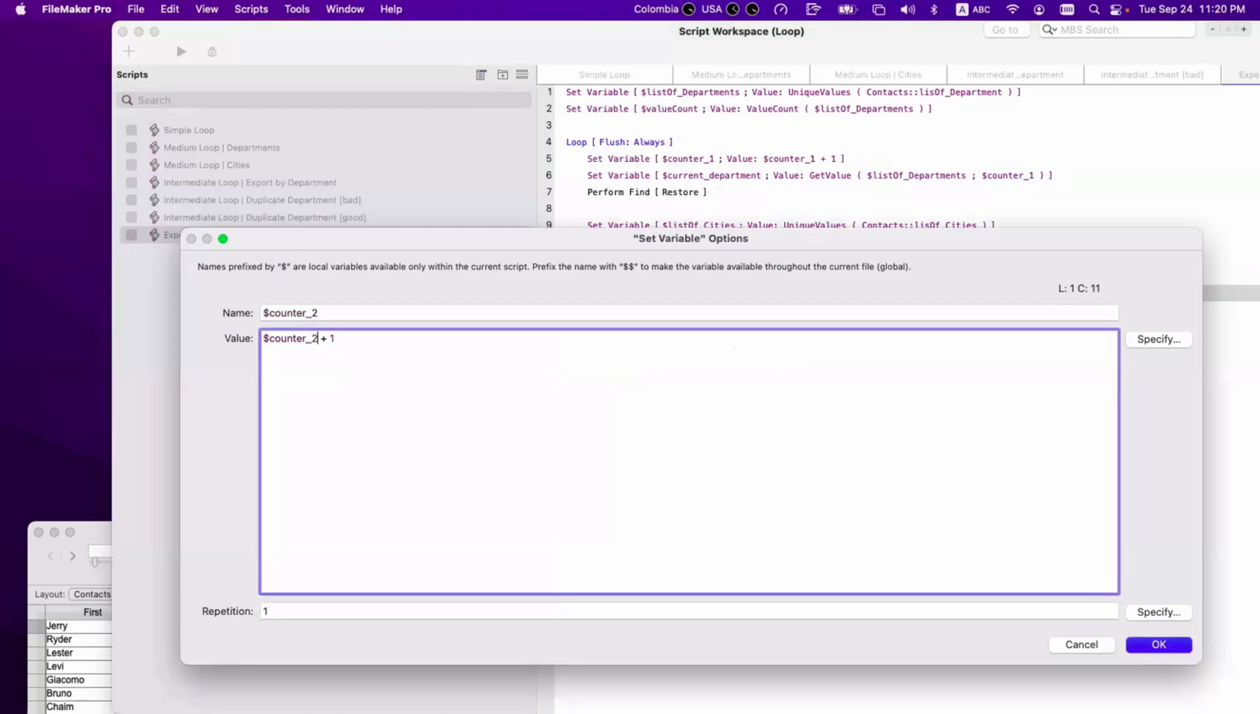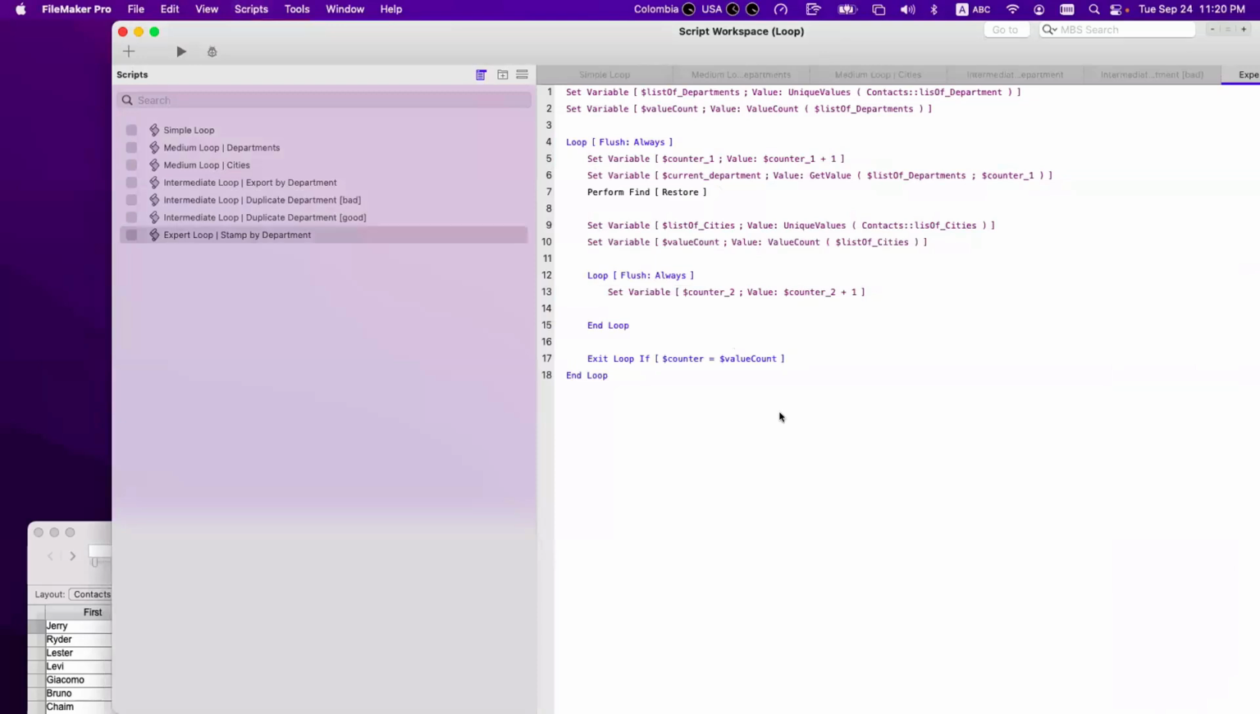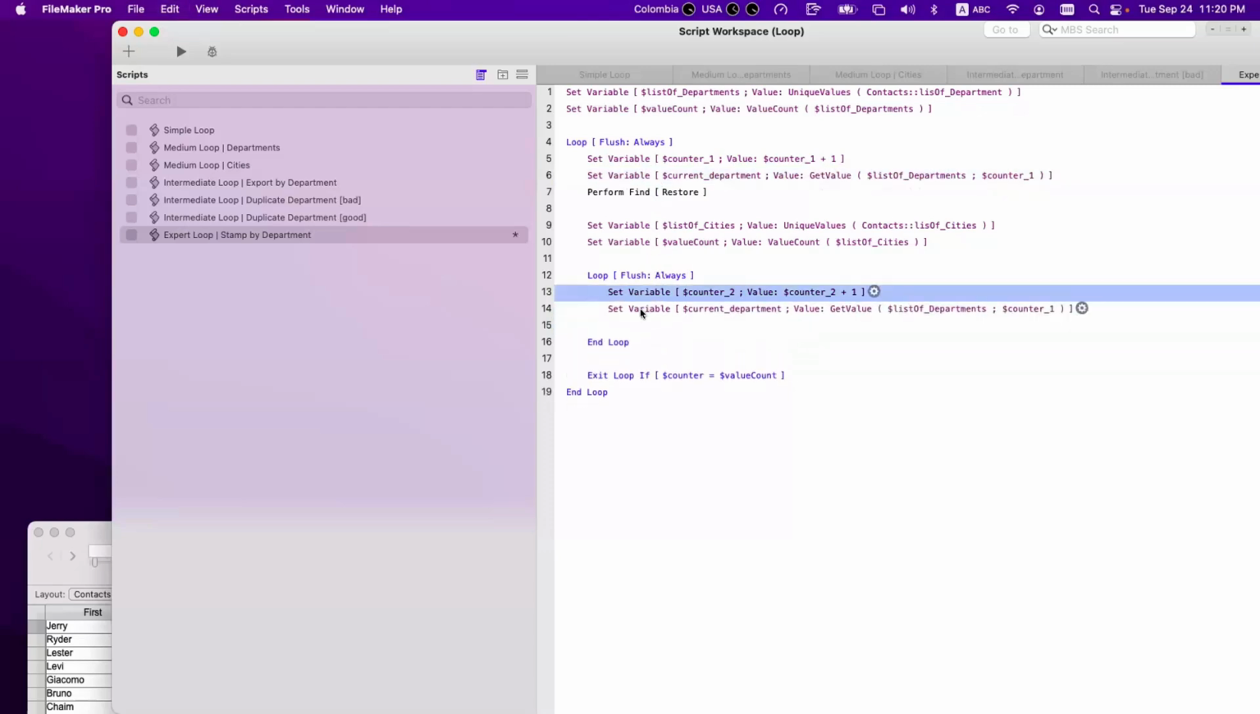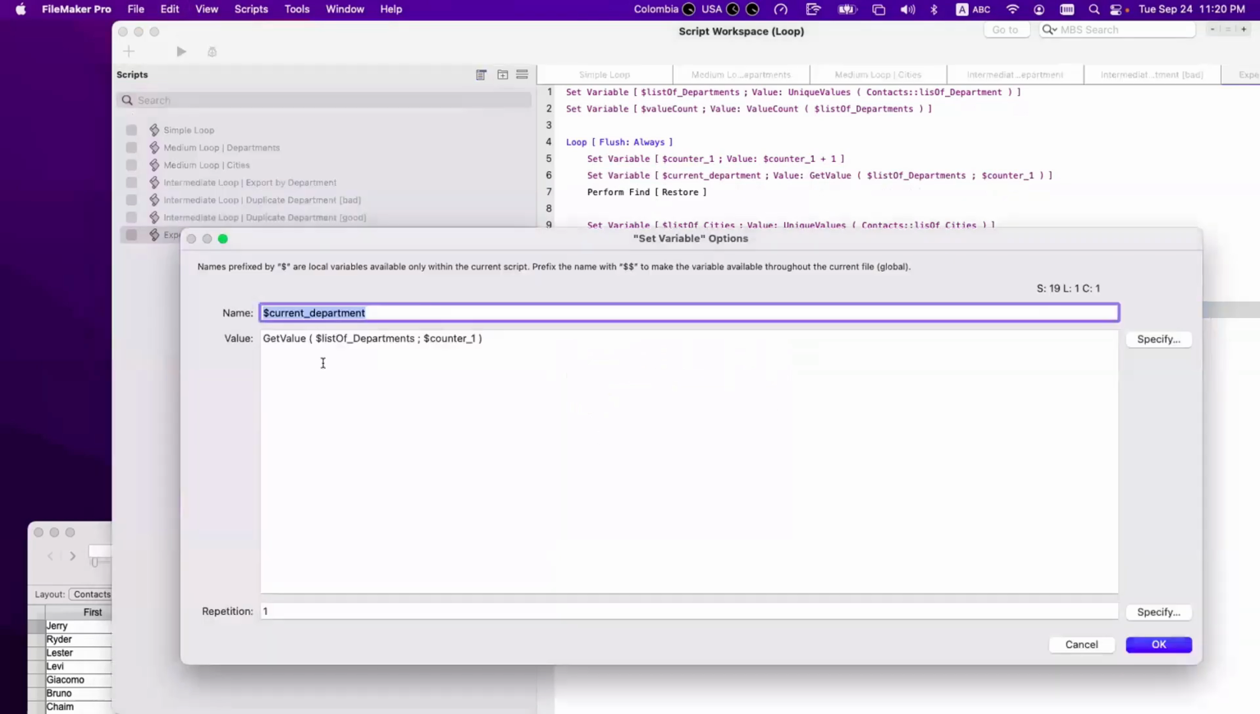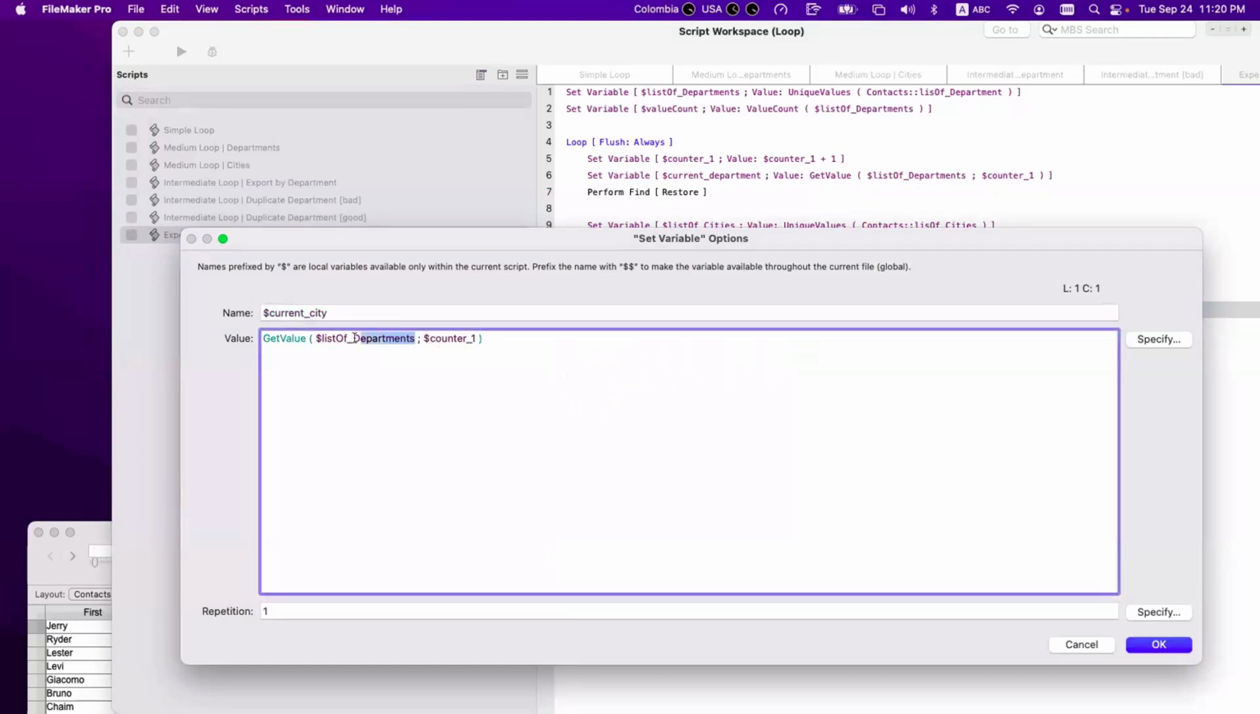If you want to be more specific, you can say counter department, counter city, if you want. But counter 1, counter 2, I think is enough to understand what we do. So now I have two counters, correct? So I can get the current city, which is the list of cities, counter 2.